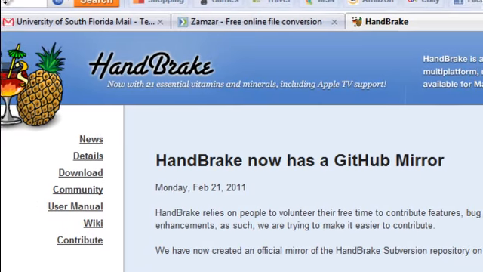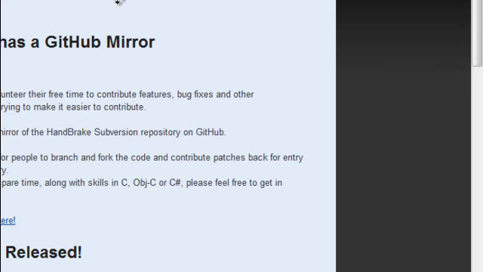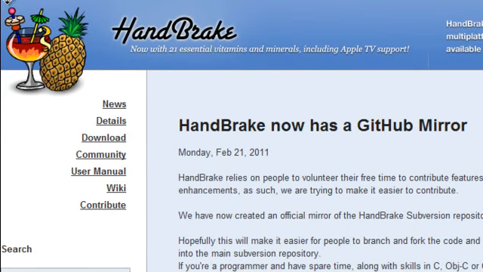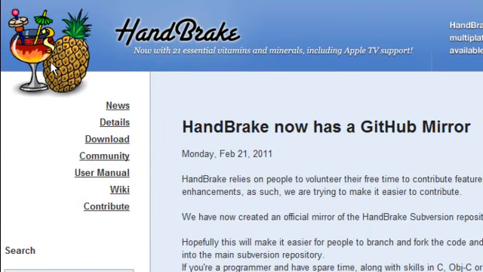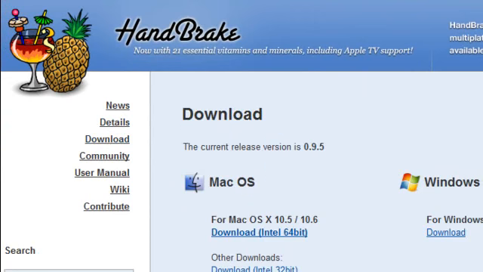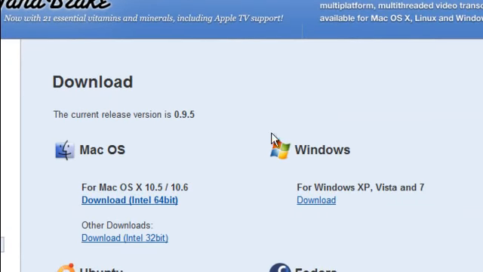You can recognize it by the apple here, kind of piña colada logo. You hit download, and you're going to find that there are two options. Depending on what program you have, you choose if you want to download it for Windows or you want to download it for a Mac.